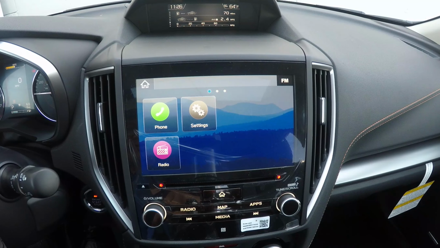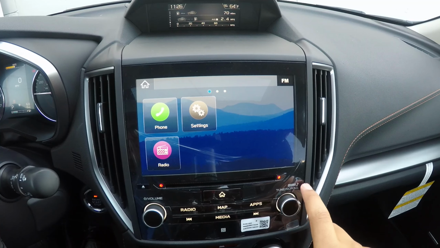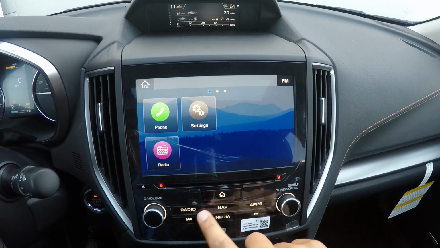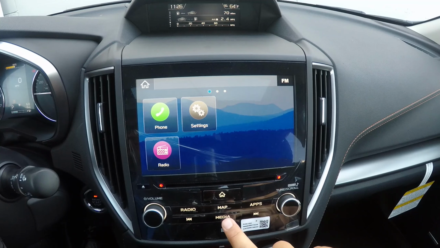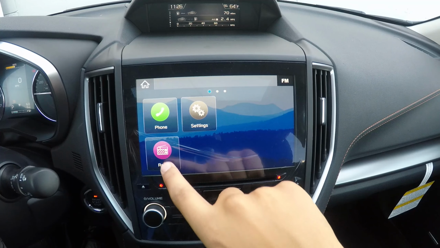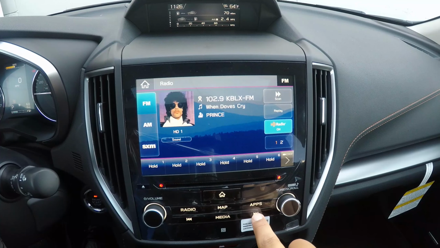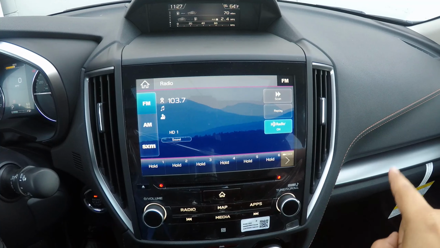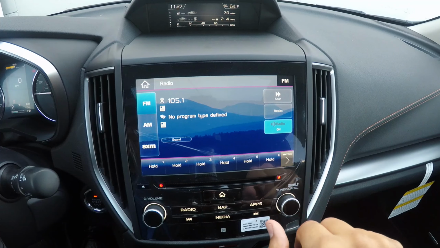So now we're going to go over the bottom buttons. You have your volume knob. You have your tune knob. This will also act as a scroll inside the settings menu. You have your home, radio, map, apps, and media. These will go next song, last song, and also if you're in the radio, will tune your radio stations. So you can see that'll be like going over, or you can tune with this as well.